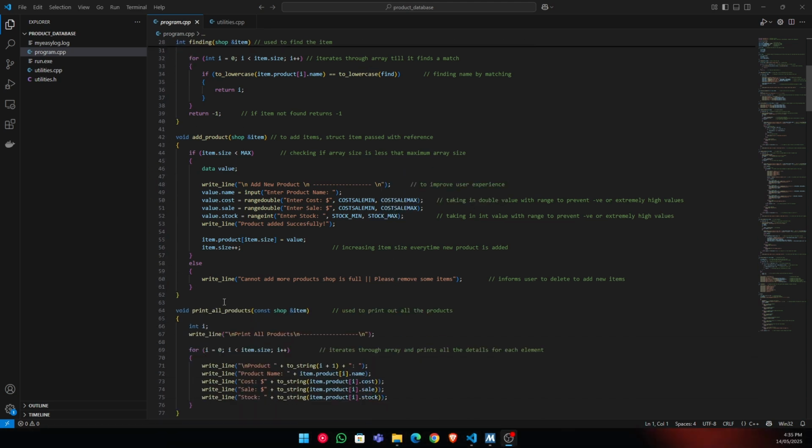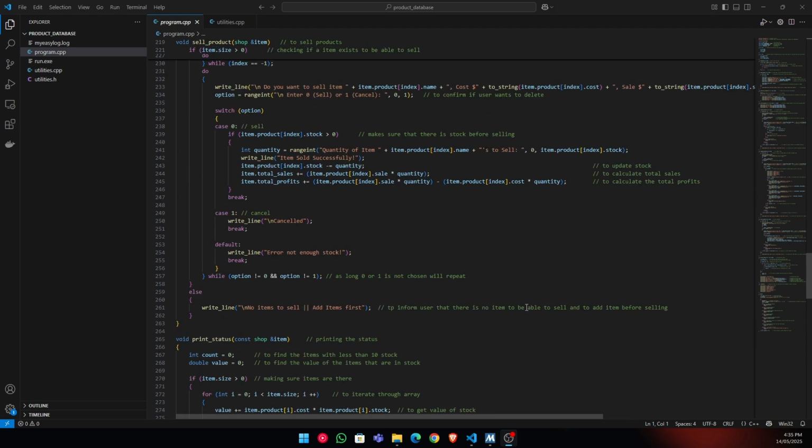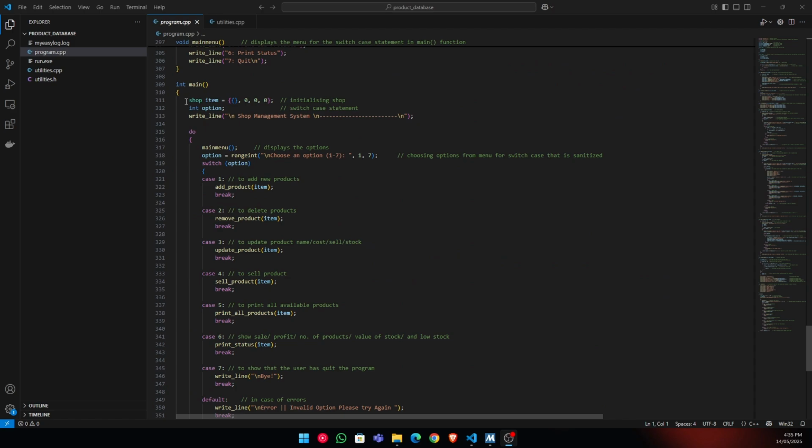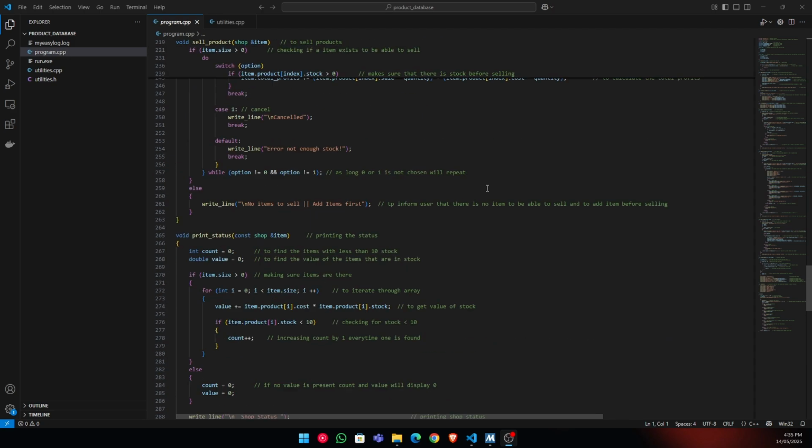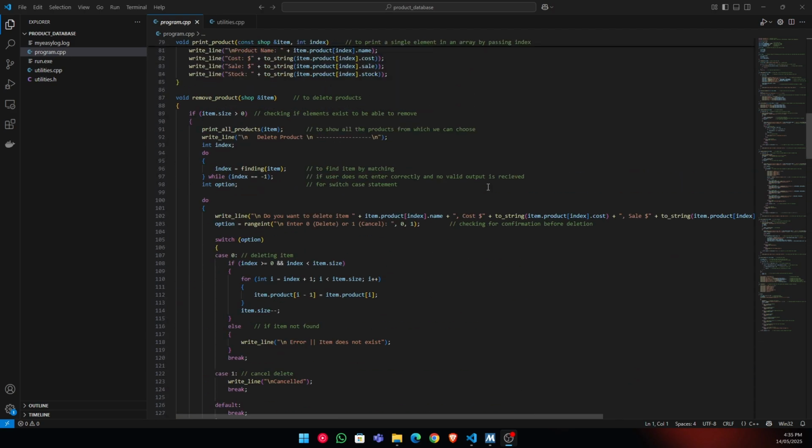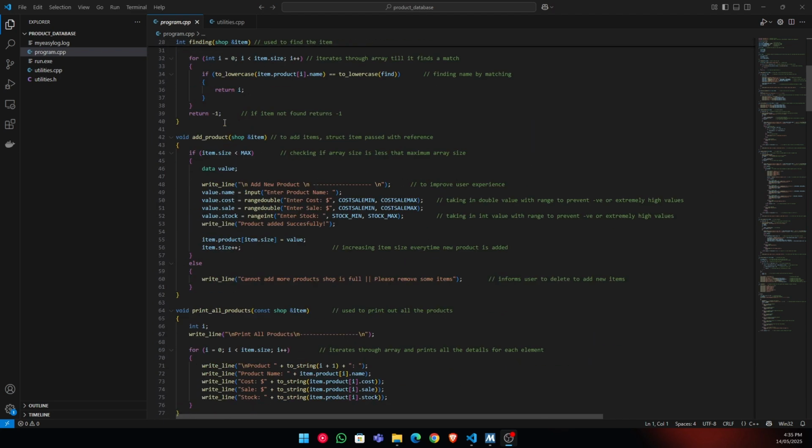This is the function to add a product, void add product. Here we take in the values through reference to an item, which has been initialized in int main. Here we have initialized shop item. So here in add product, we check that the item size, that is the size of the array, is less than the maximum, which is 100.